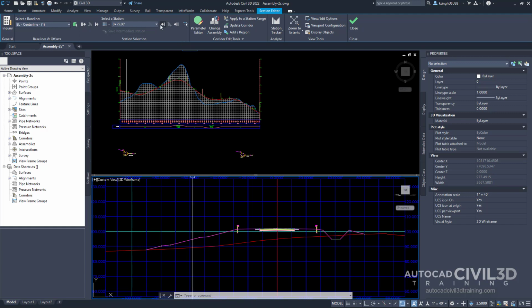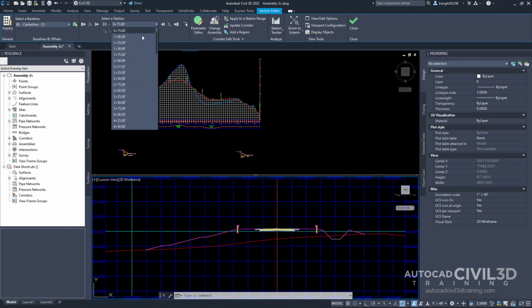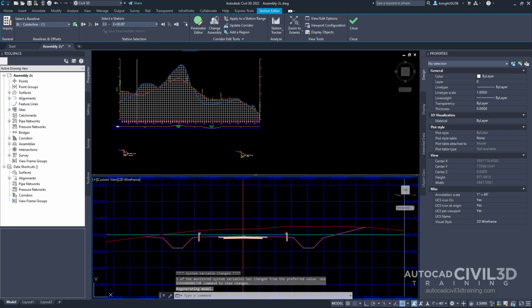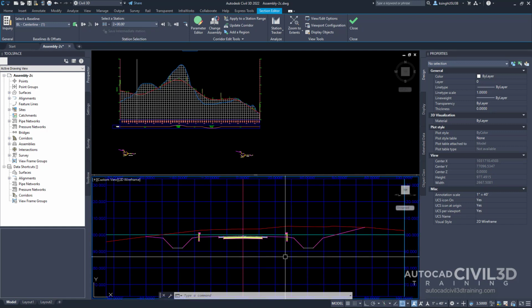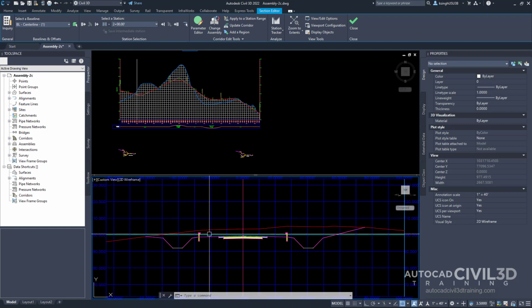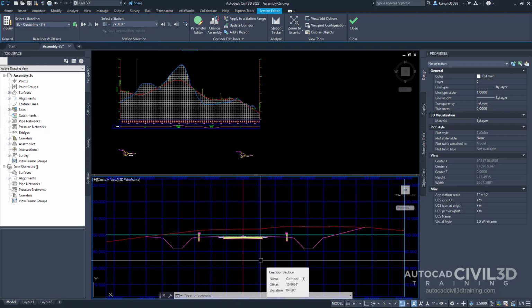Let's go ahead and advance to station number 2. You'll see that this corridor section shows more of a cut situation. At this station, the cut is less than 5 feet, so the daylight offset to surface subassembly is applied after the ditch.